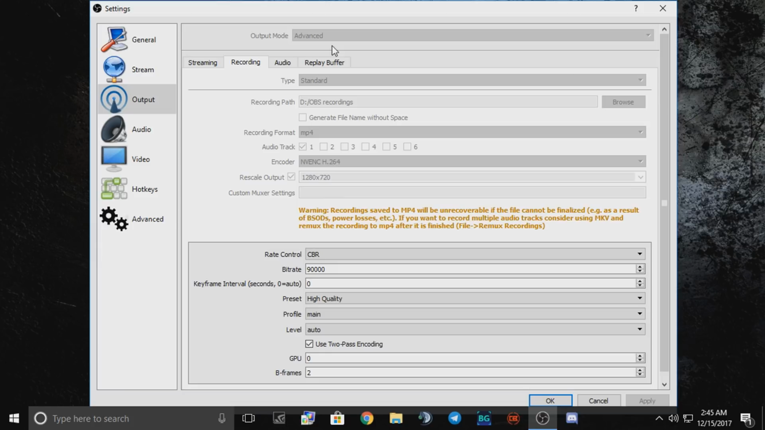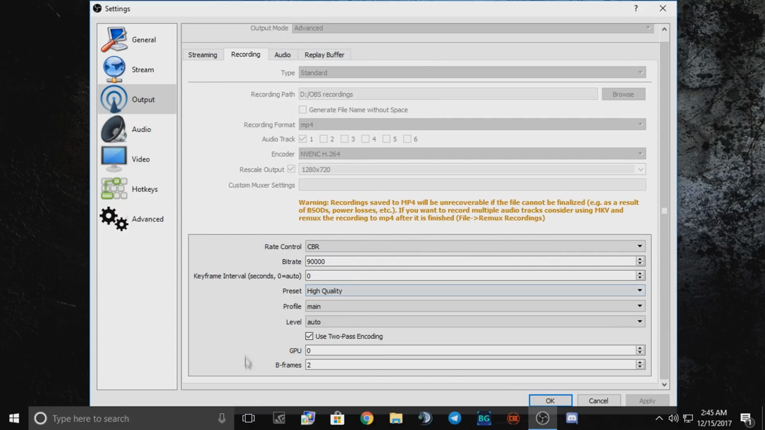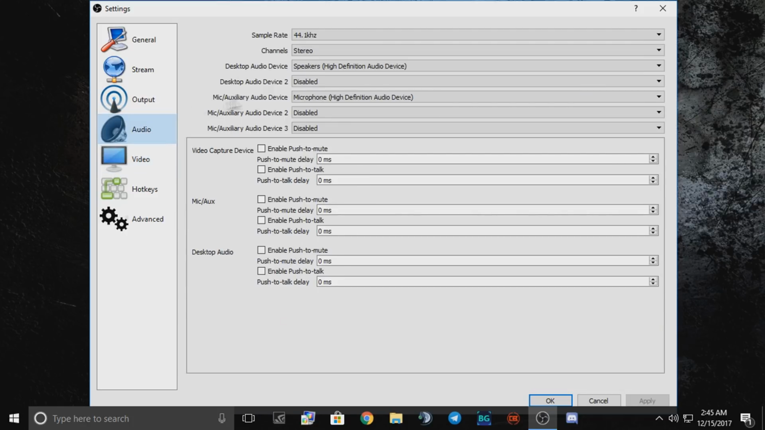And I got my recording. Make sure this is on advanced so you guys can have all these settings that I have here. If it looks different, make sure to change your output mode to advanced. But yeah, these are my recording settings. 90,000 bitrate, high quality. My audio, I didn't touch anything here, really. I didn't mess with anything here.